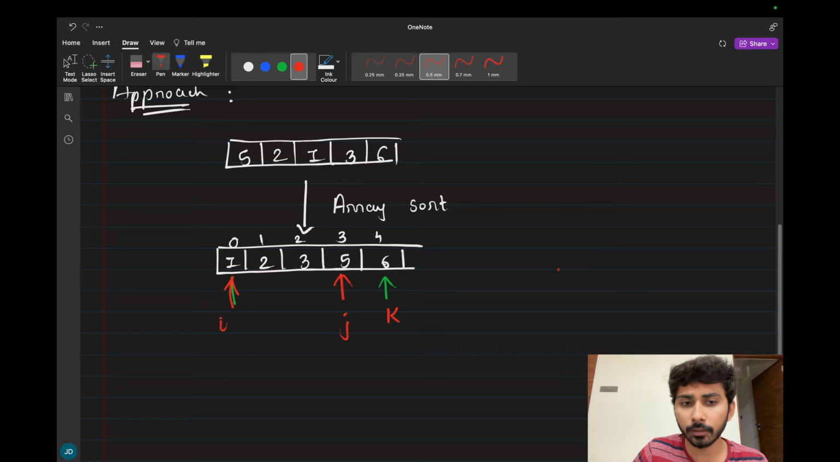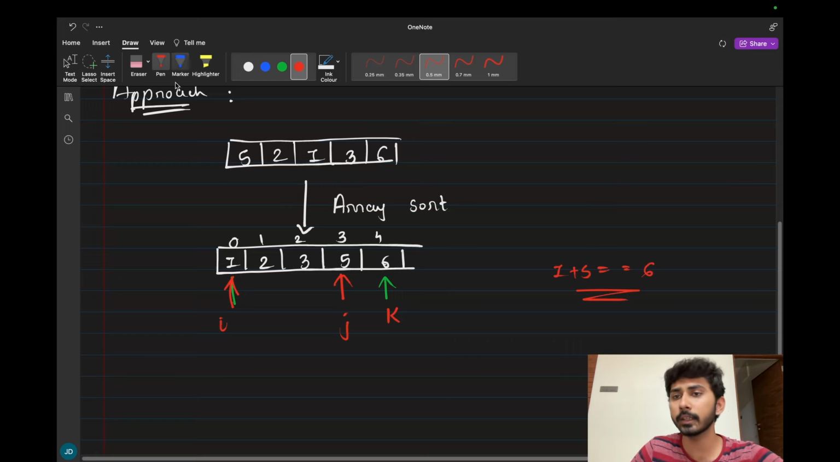So I can see that 1 plus 5 is equivalent to 6, and luckily 1 plus 5 was equal to 6. Hence we can say yes, we have found a triplet. If this was not true, then what will we be doing? We will be decrementing the value of K.